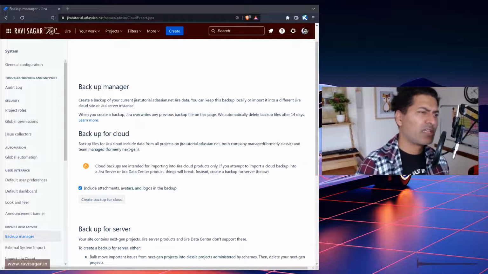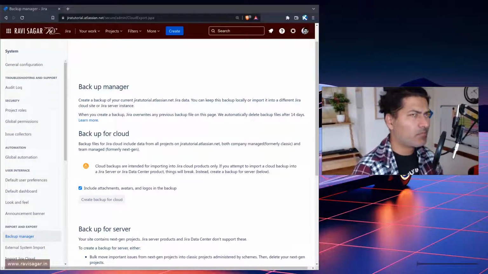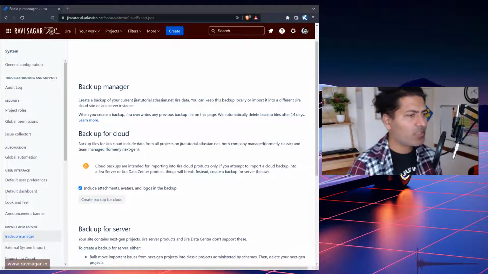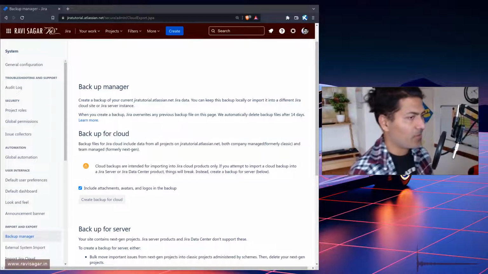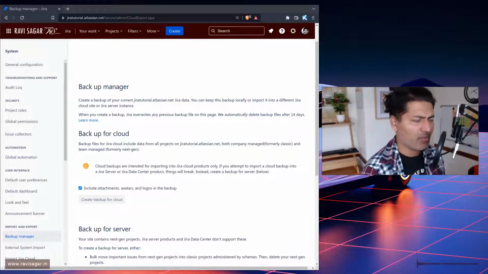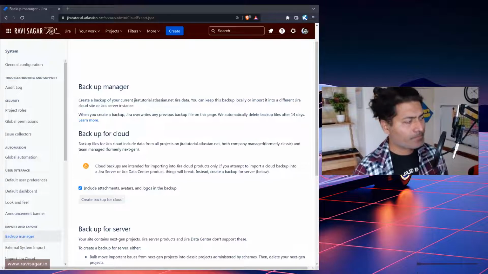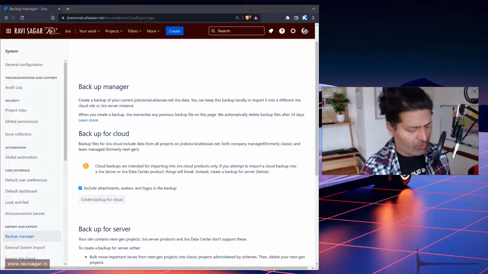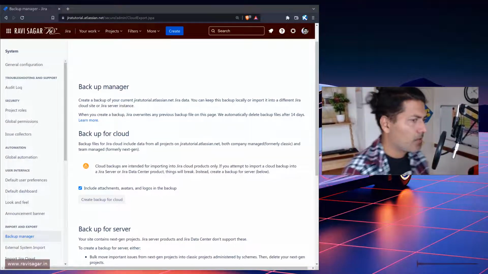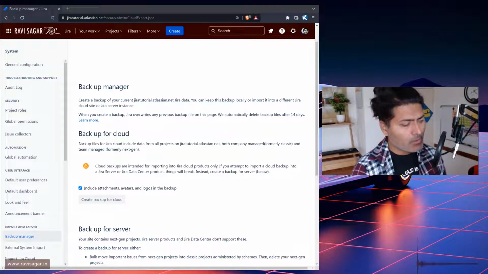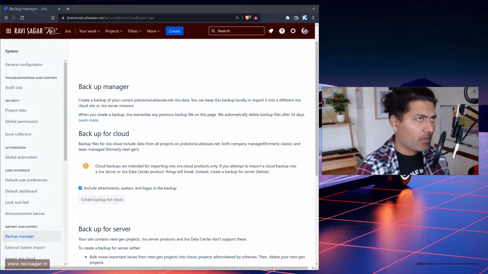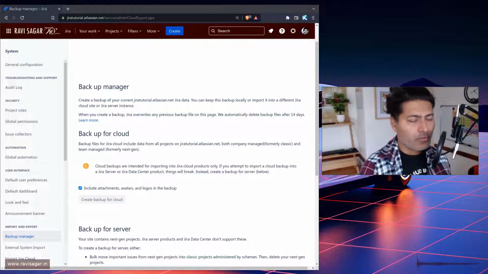Now if you're using Jira Server, then things are a bit different. But if you're using Jira Cloud, then you're using Atlassian's cloud. So you're basically using Jira on someone else's server, which is in this case, of course, Atlassian. So if you're using either a free version or standard version, or maybe even a premium version, you do have a few things that you can do.